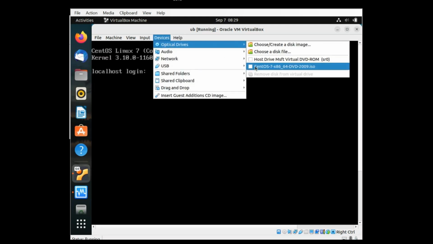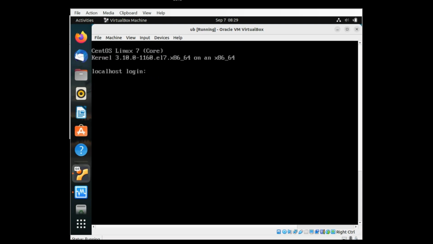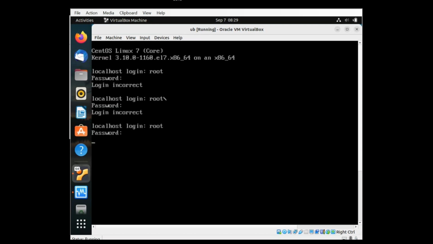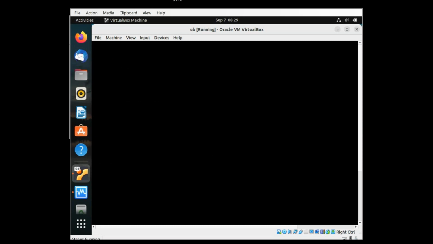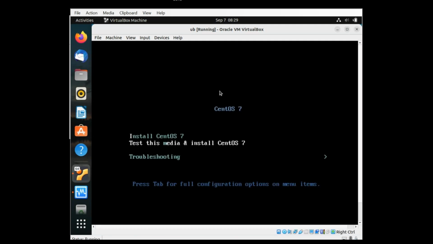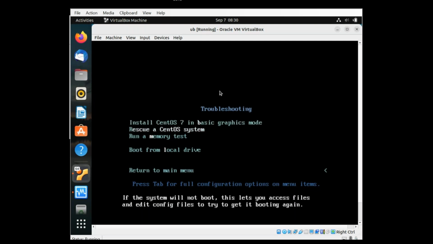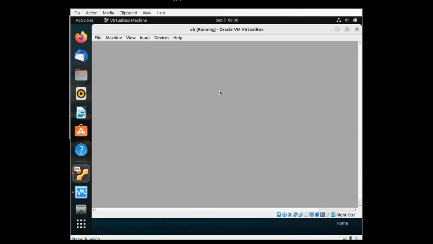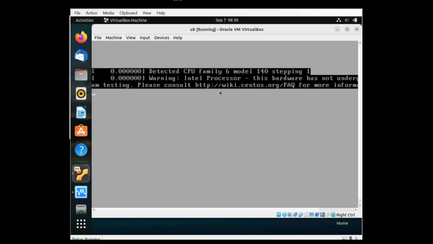What I'm going to do is mount this CD drive and reboot this system. It's going to get rebooted from the CD drive or DVD drive. After that, I will start the troubleshooting from here. Rescue CentOS system. This is another method to rescue your CentOS.